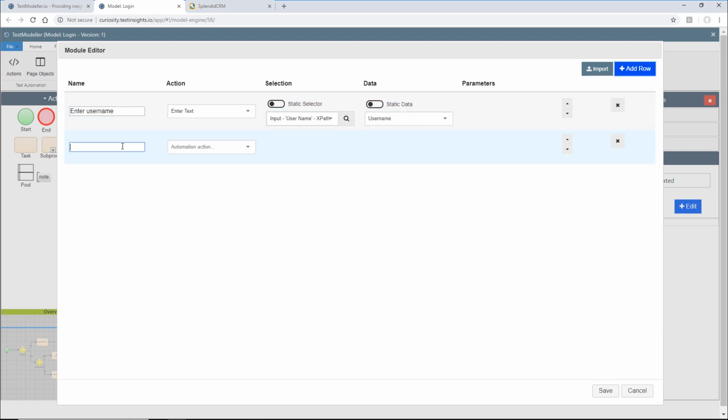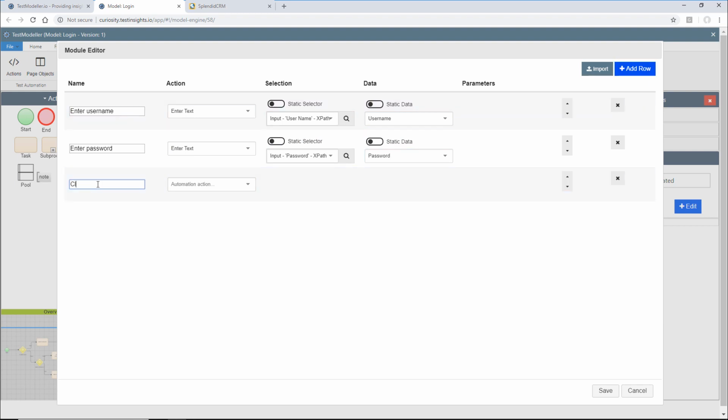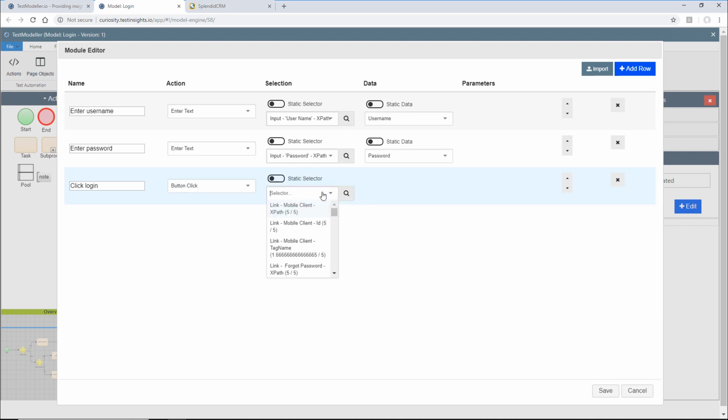We're then going to add a new row, which is enter password. Again, this is going to be an enter text action. This time we're going to hit the password field, and we're going to inject the password variable. Finally, we need to click the login button. So we'll perform a click action, and we're going to tag this against the login button.